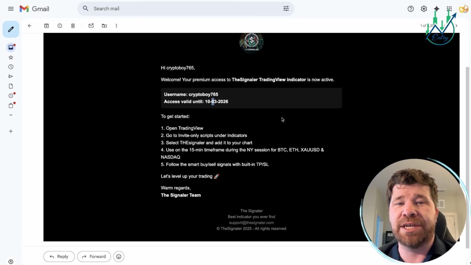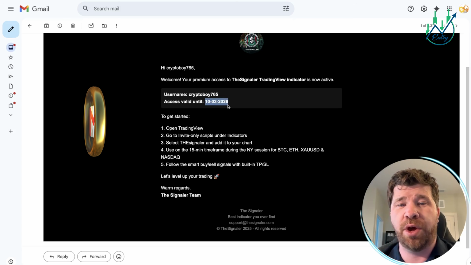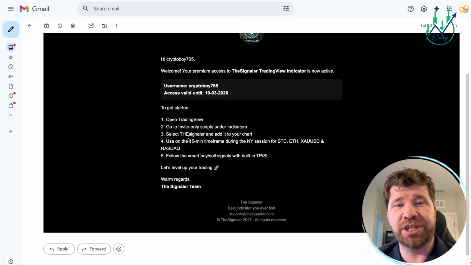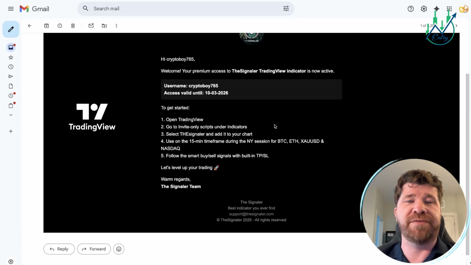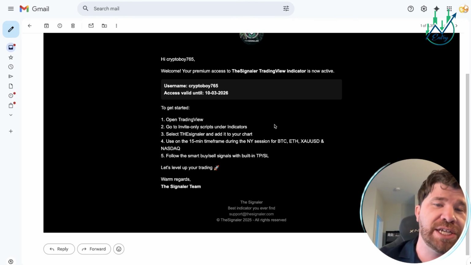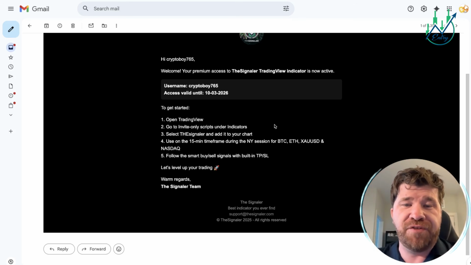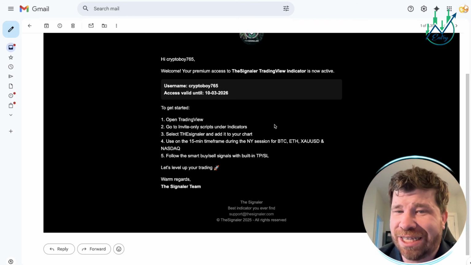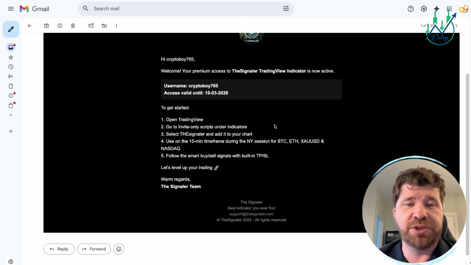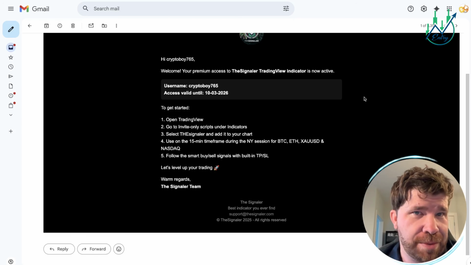What's going to happen is it is going to send you an email. You guys can see right here, it's only valid for about 7 days, and that's it. So as mentioned, 7-day free trial. Here are the instructions. To get started, you want to open up TradingView. Go to the invite-only scripts under indicators, select the signaler, and add it to your chart. Use it on the 15-minute time frame during the NY session for Bitcoin, ETH, and so on. Follow the smart buy, sell signals. That's all you have to do. Pretty easy and simple.